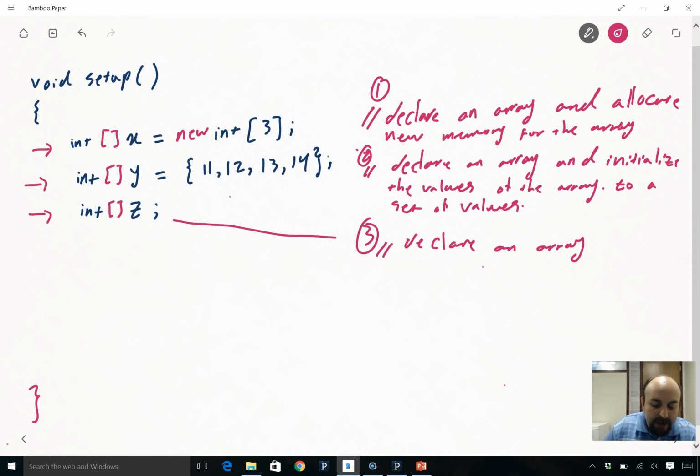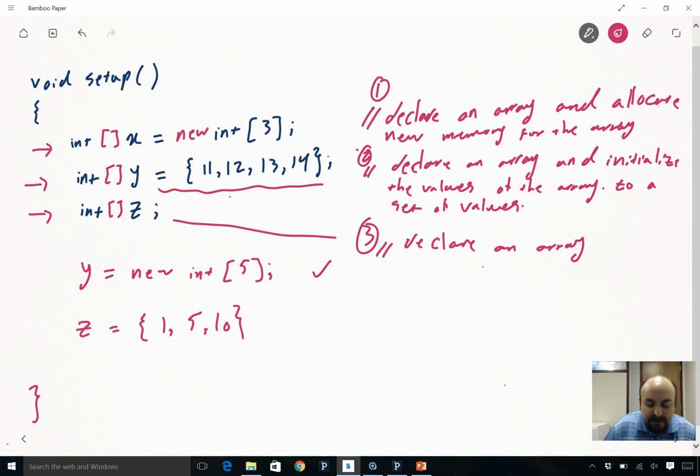So right now I could go ahead and say, for instance, Y equals new int 5, and we showed what this would look like in memory. However, please pay attention that this is initialization, so I will not be able to do something like this. This is okay. I will not be able to say, for example, Z equals 1, 5, and 10. I will not be able to do this.